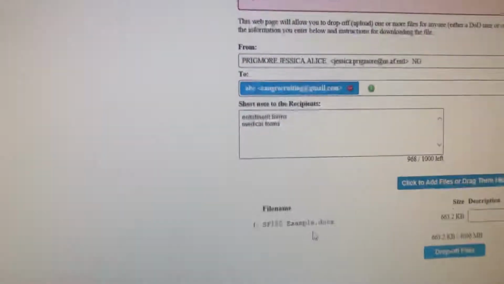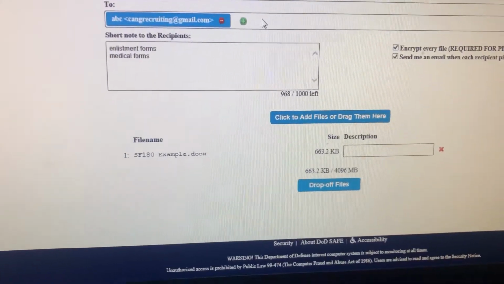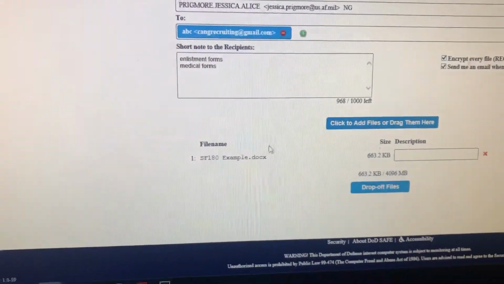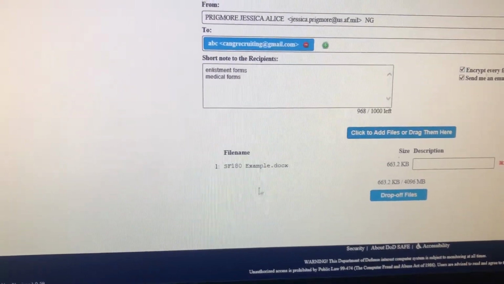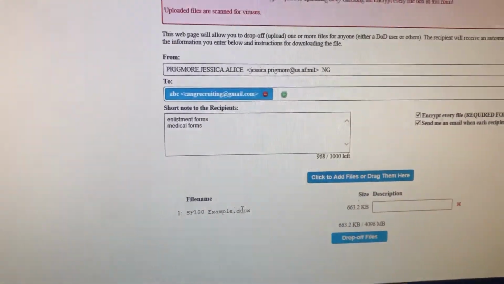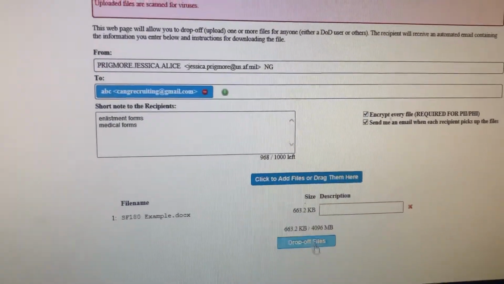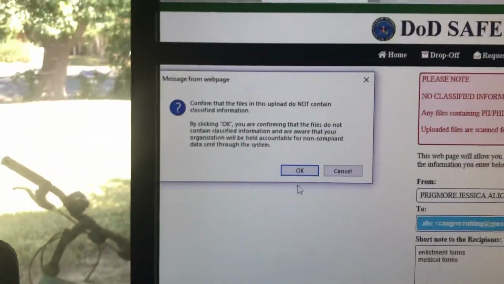Okay, so this is how you know it's attached. File name. If you want to add multiple files, you can. It's easier for the recruiter if you compile your documents into one file so that she can just download it all at once. If you attach over 10 files, it's such a time suck. So it's better to just combine everything into one. Drop off. And then hit okay.